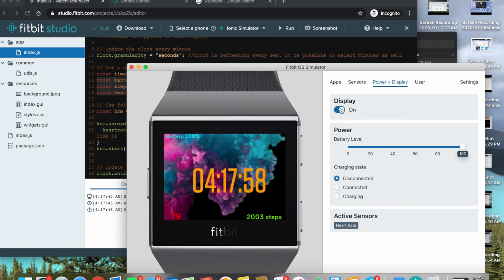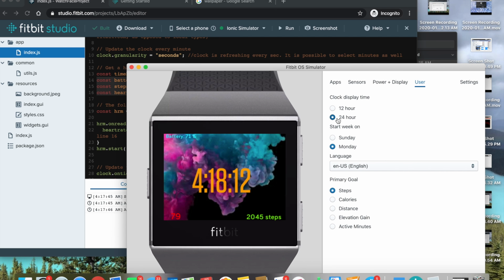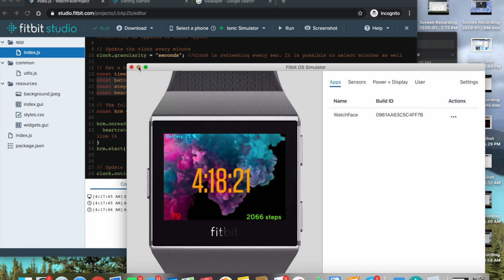You can also go into the settings, change the heart rate, and you can see the number change on the screen right there. You can change your power, change your display, as well as changing whether you want to have 24-hour or 12-hour time.